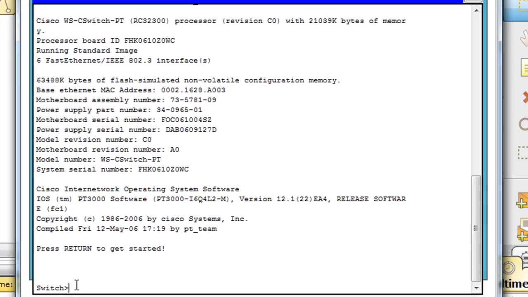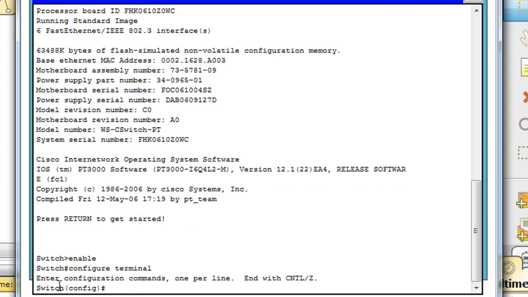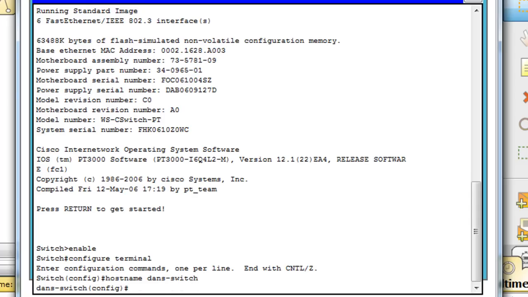In other words, if I want to get to privileged mode, I type enable and hit enter, and now I see the privileged exec mode prompt of the pound sign. And if I want to configure the switch, I'll say configure terminal, hit enter, and now I'm in global config mode. Now I can change the host name, and I'll say hostname Dan's-switch, and now the name changed from Switch to Dan's-switch.